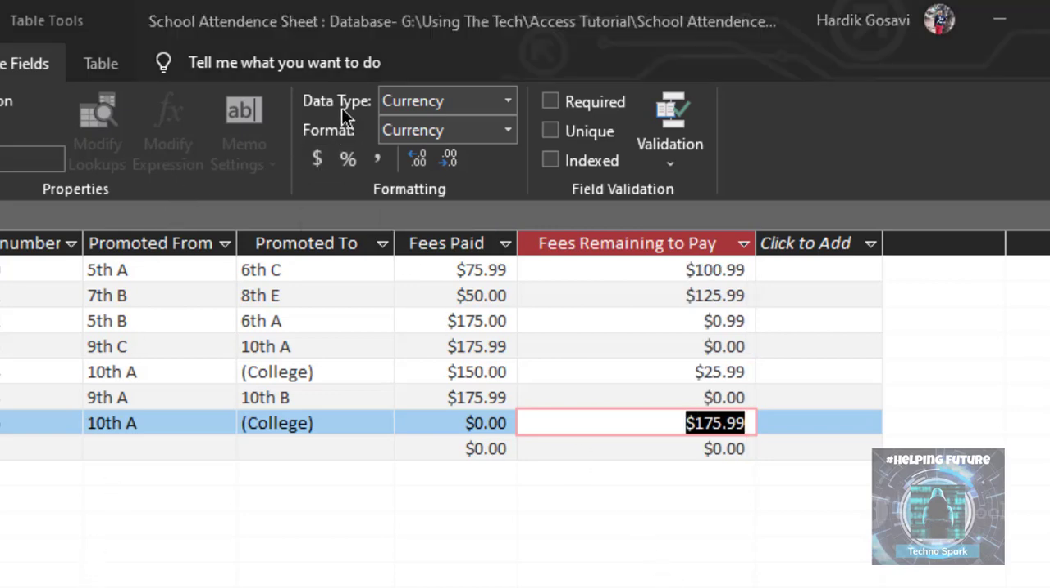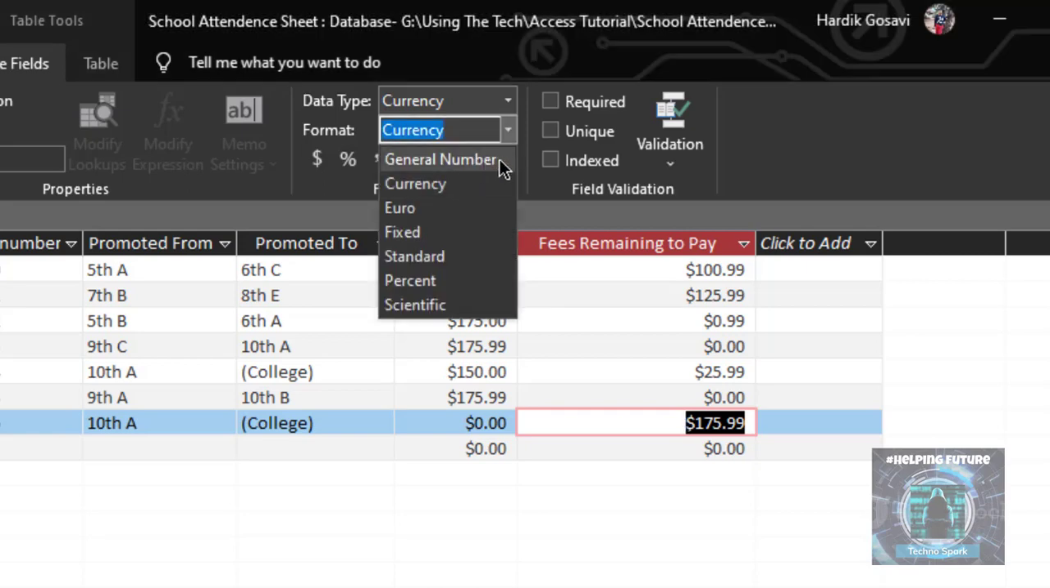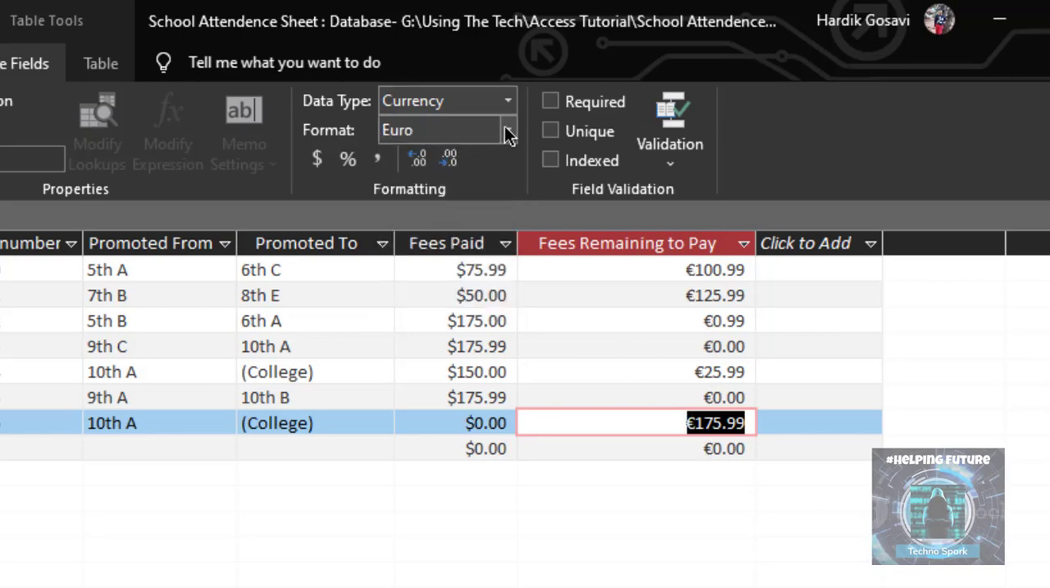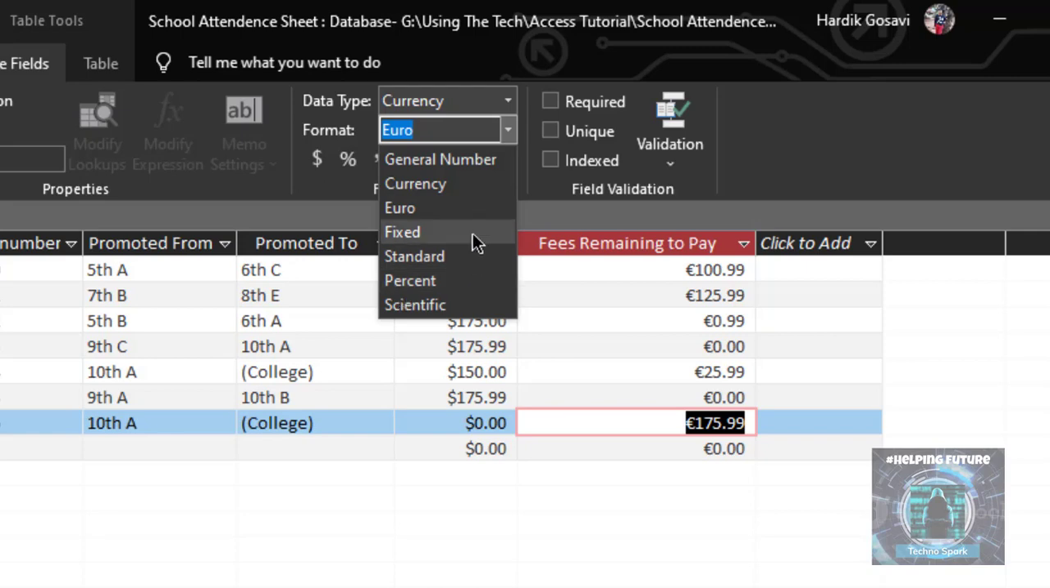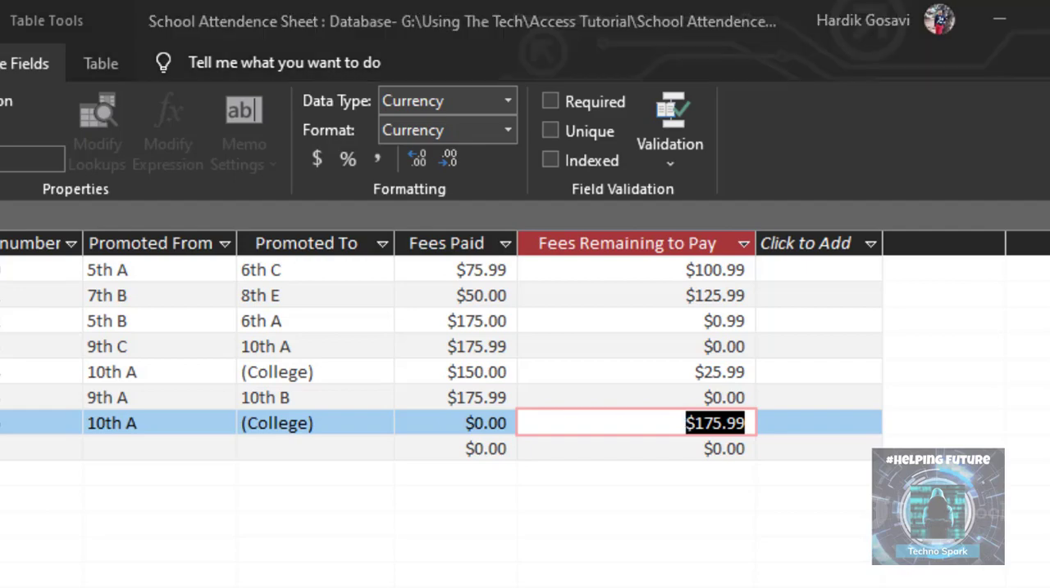So what you can do is format, and general number, which is regular number, currency would be United States dollar, euro would be euro currency, and I can't find another currency right here. So I guess we need to stick with dollars. So yeah, that's all I bet.